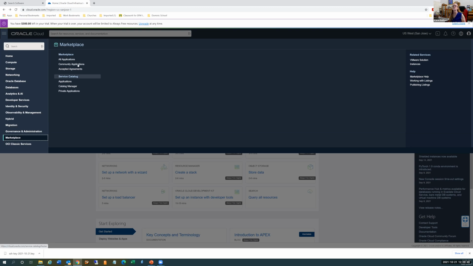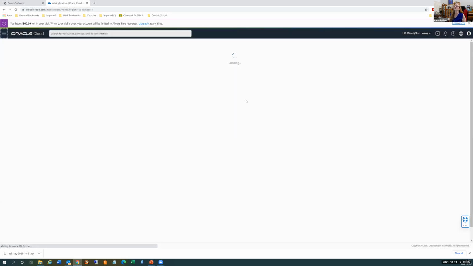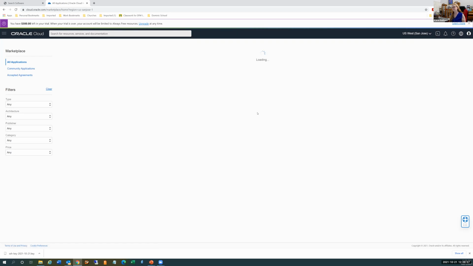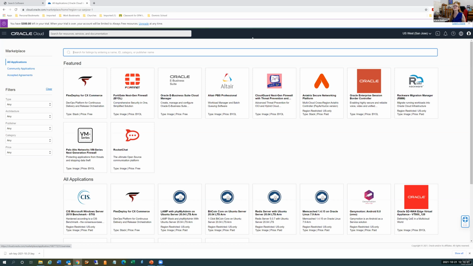If we go in and take a look at the Oracle Marketplace, there's all applications. Anything under this all applications that's in here, by the way, all of this stuff is basically vetted and asserted by Oracle that they will definitely work with Oracle Cloud. And some of these are third party. Some of them are actually Oracle.